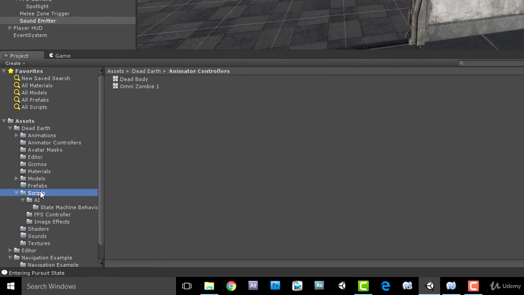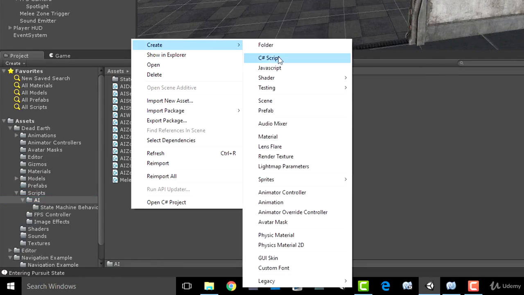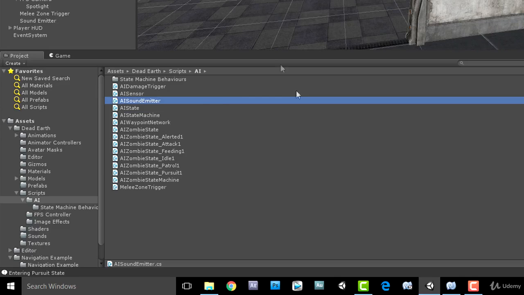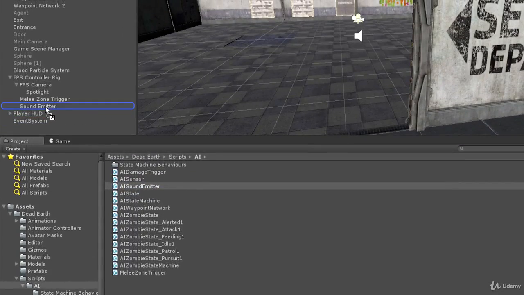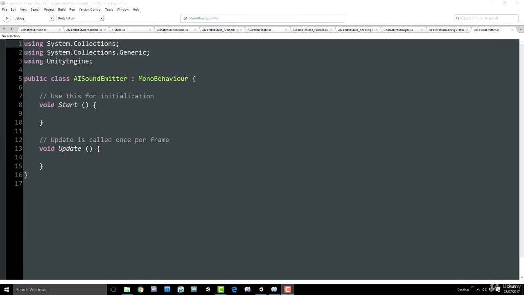I'm going to create this in my scripts folder, in my AI folder. I'm going to right click, choose to create a new C# script, and call this AI sound emitter. I'm then going to drag the AI sound emitter script onto the sound emitter game object that is a child of our FPS controller rig. Of course, it's just an empty script, it doesn't do anything yet, so let's open it up in MonoDevelop and give it some inspector properties that we can play with, and also implement some functions that are going to perform that radius interpolation.